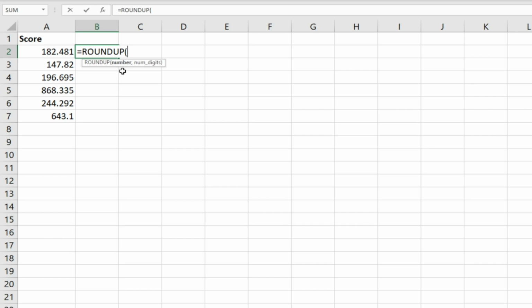So to do that, we select the number that we want to round up. So cell A2 to start with, and then for number of digits, we select 0. And then just hit Control Enter, and then that's gone from 182.481, and it's been rounded up to 183. And then if we just drag this down, you can see how each of these has been rounded up.